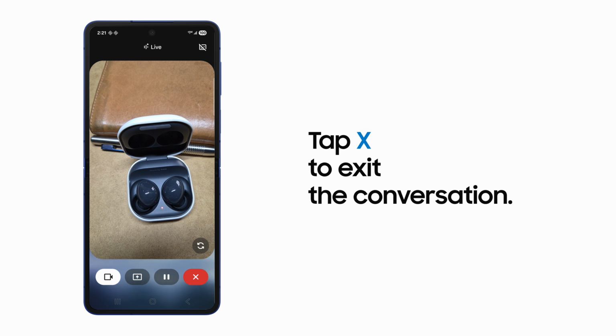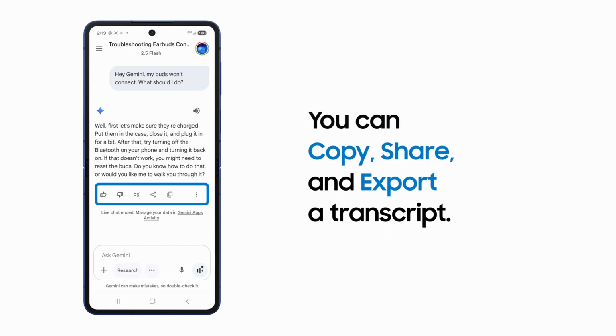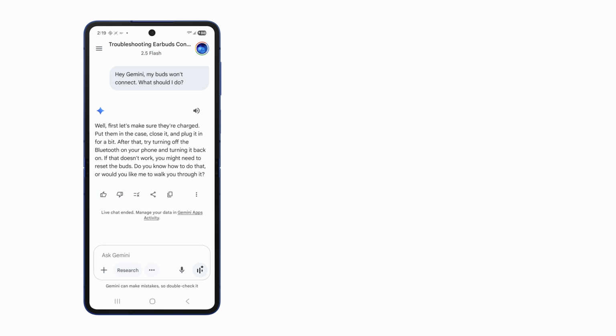After you're done with your conversation, exit out. A transcript of your exchange will appear on screen that you can reference, copy, share, or export to a document. Get real-time personal assistance to solve problems fast with Gemini camera sharing on your Samsung Galaxy.